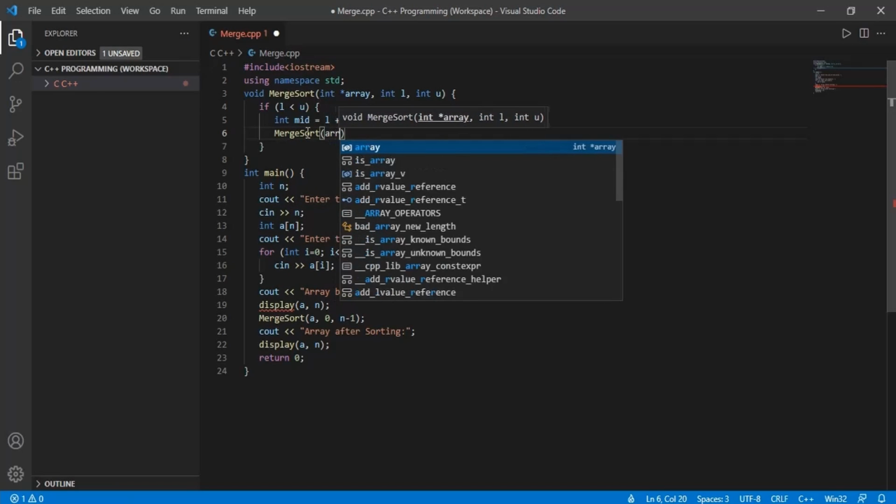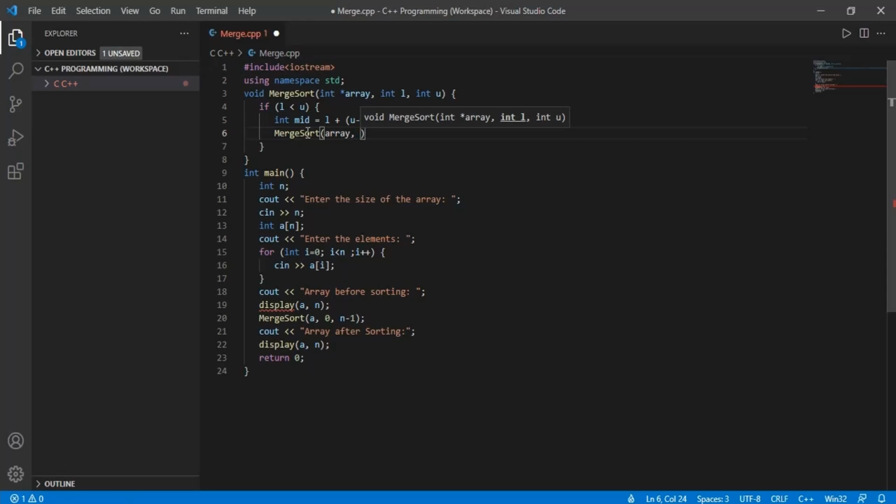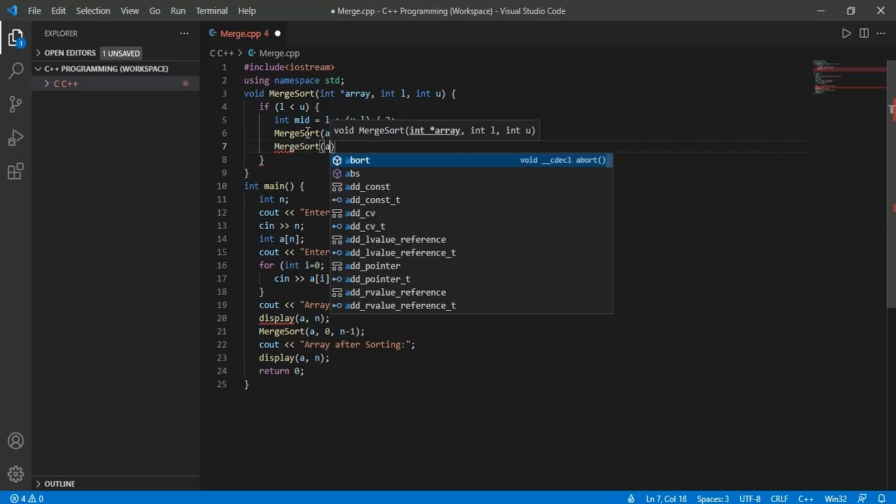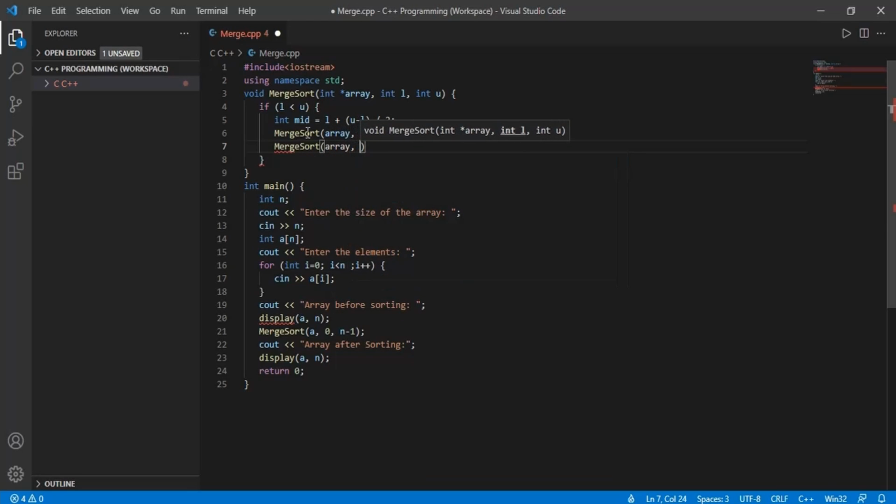function. We'll pass the array as the first parameter, then the next parameter will be the lower limit, that is L. Now the left subarray will have the upper bound as the mid value, so we'll pass mid over here. Again we have to call the same function for the right subarray, and we'll write array here. Then we know that the next value to the mid value, that is mid plus 1, represents the start index for the right subarray, so we'll write here mid plus 1, and the upper bound will be the same as that of u. Now the array is split into the left subarray, that is L to mid, and then mid plus 1 to u will be the right subarray.